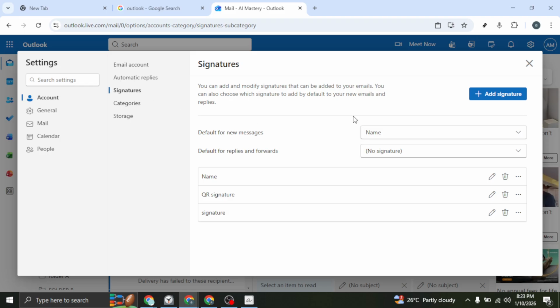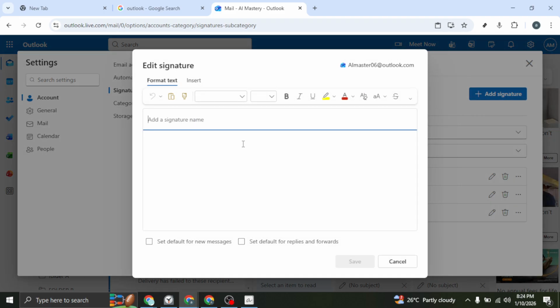If you don't have one yet, click Add Signature to create a new one. You can give it a clear name so you recognize it later, especially if you plan to have multiple versions.